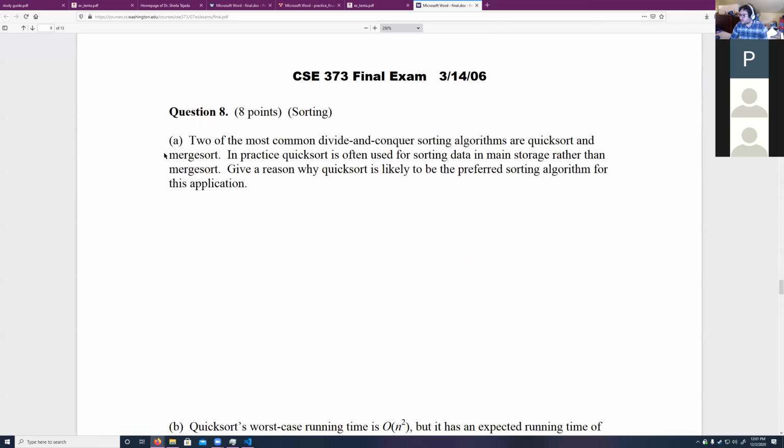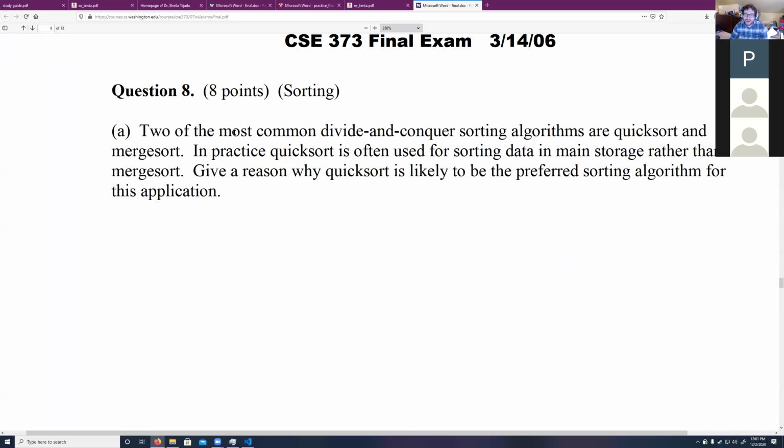Yes. Here's a good question. Two of the most common divide and conquer sorting algorithms are quicksort and merge sort. In practice, quicksort is often used for sorting data in main storage rather than merge sort. In other words, it's used for sorting stuff that needs to be swapped around on the disk. Why would you use quicksort over merge sort? So, any answers? How does merge sort work?